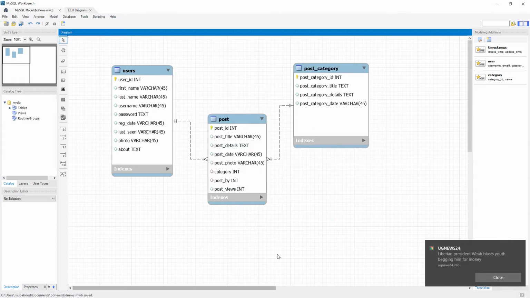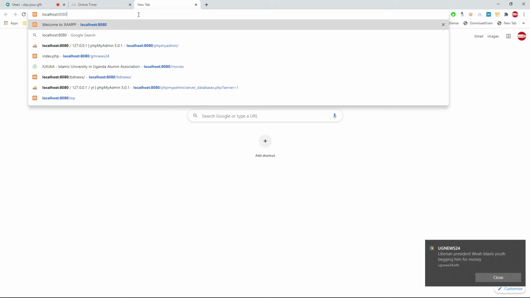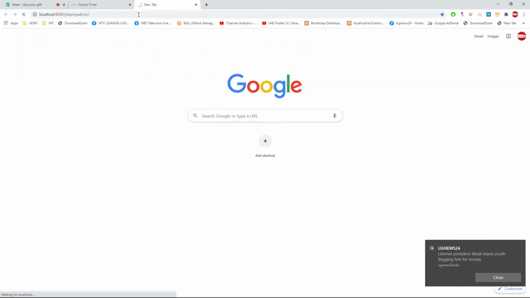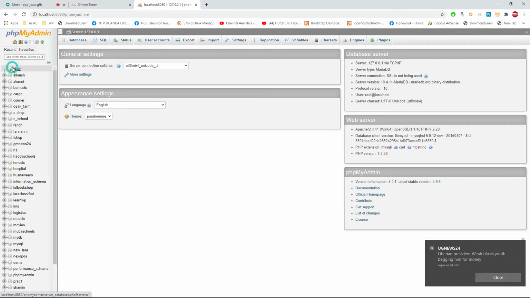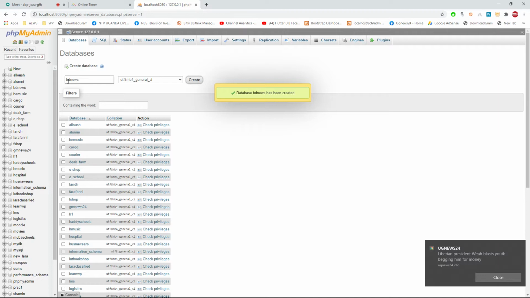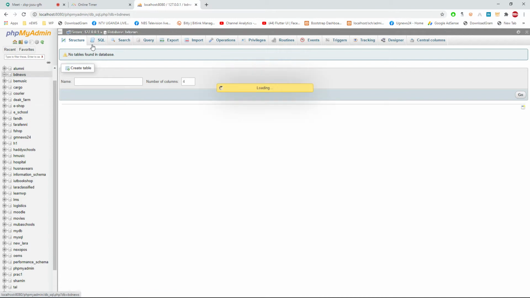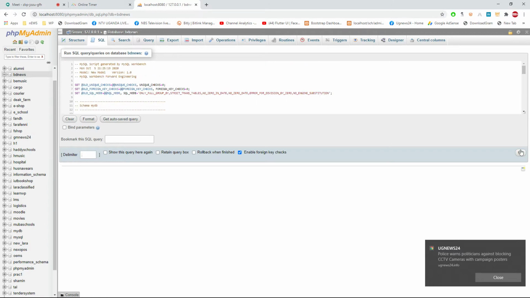So I can click on finish, then I minimize here, then I come to my phpMyAdmin, at localhost slash phpmyadmin. So I'll create my database, which is BD news. There's my database. After clicking on the database, I'll have to click on SQL.